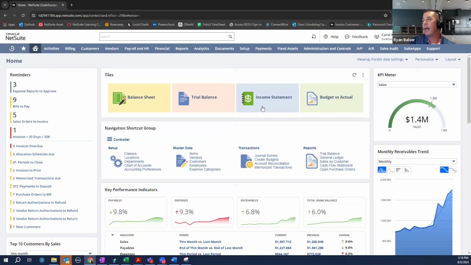We have some other dashboard portlets as well. We have KPI meters, so I can come in here and look at either sales or payables, right? I can have a KPI meter, so I can very easily come and check and get a thumb on the pulse of the health of certain departments in my company.